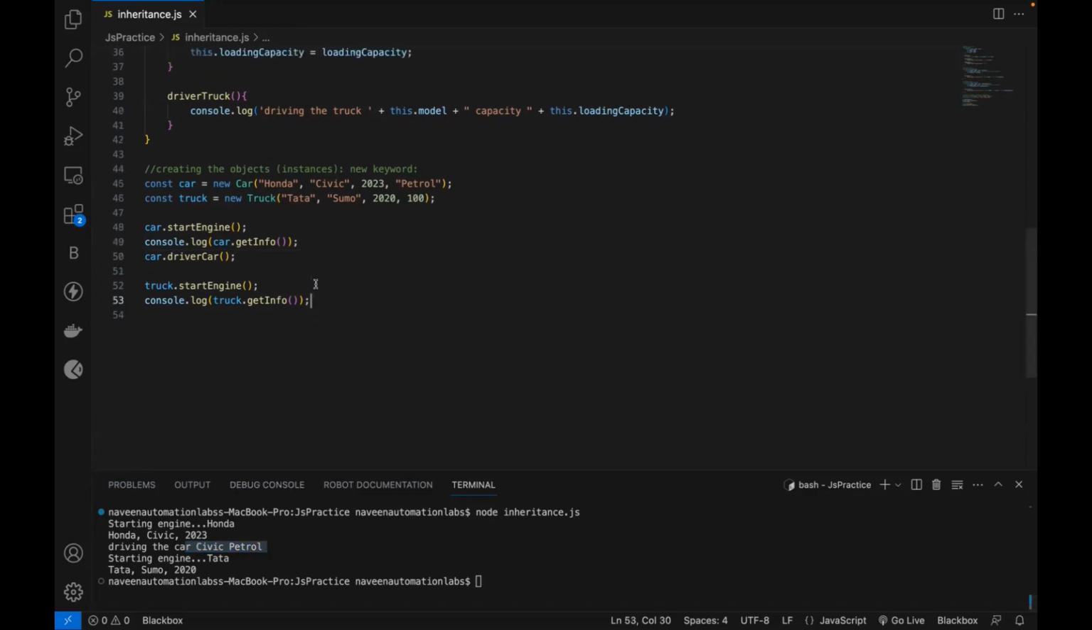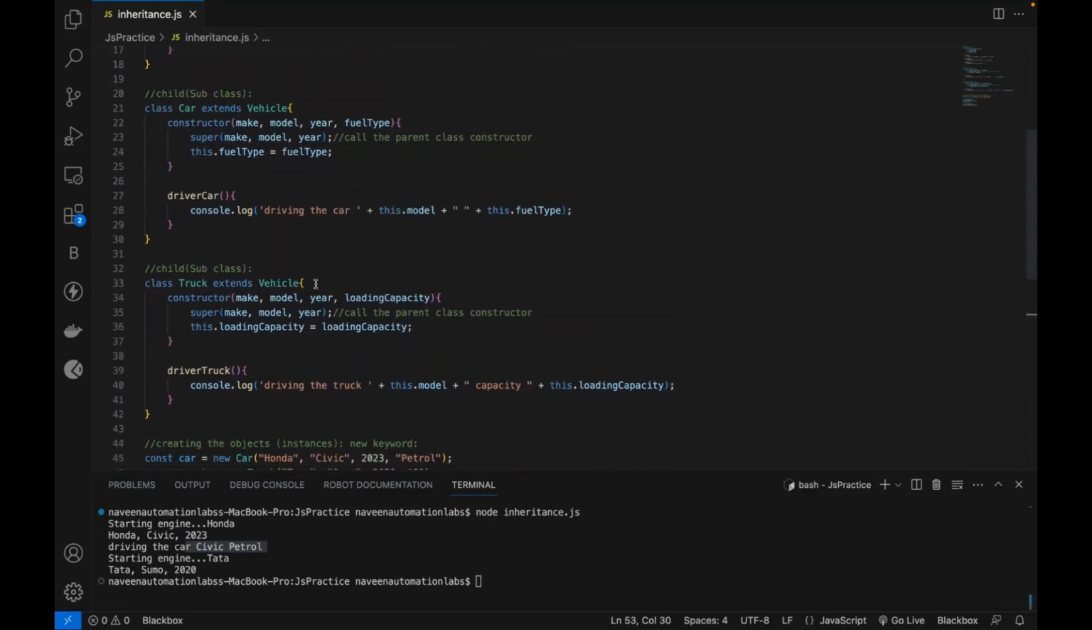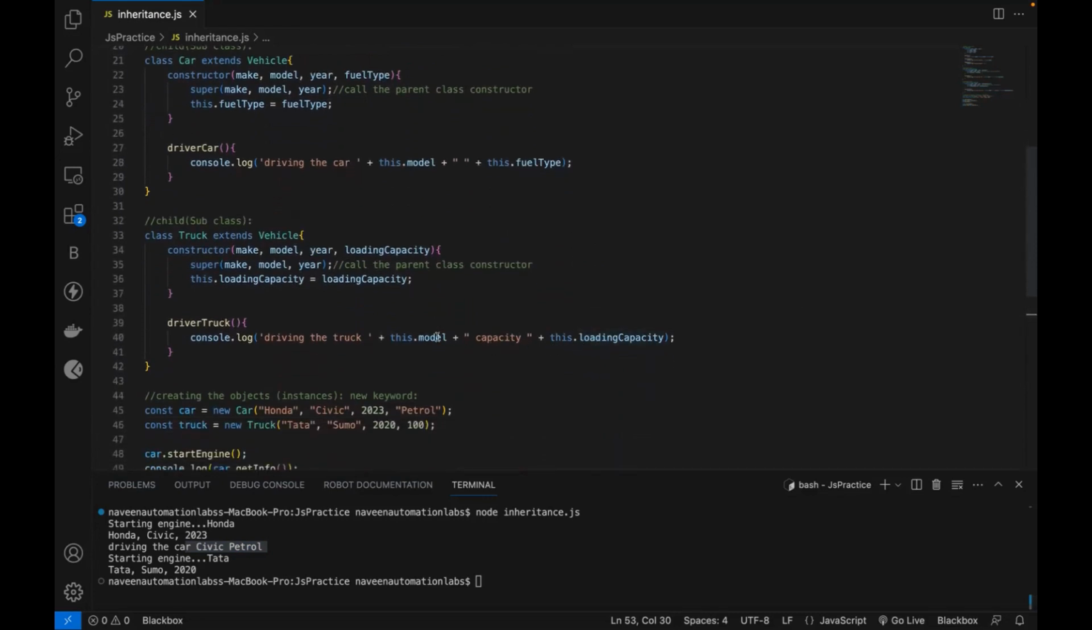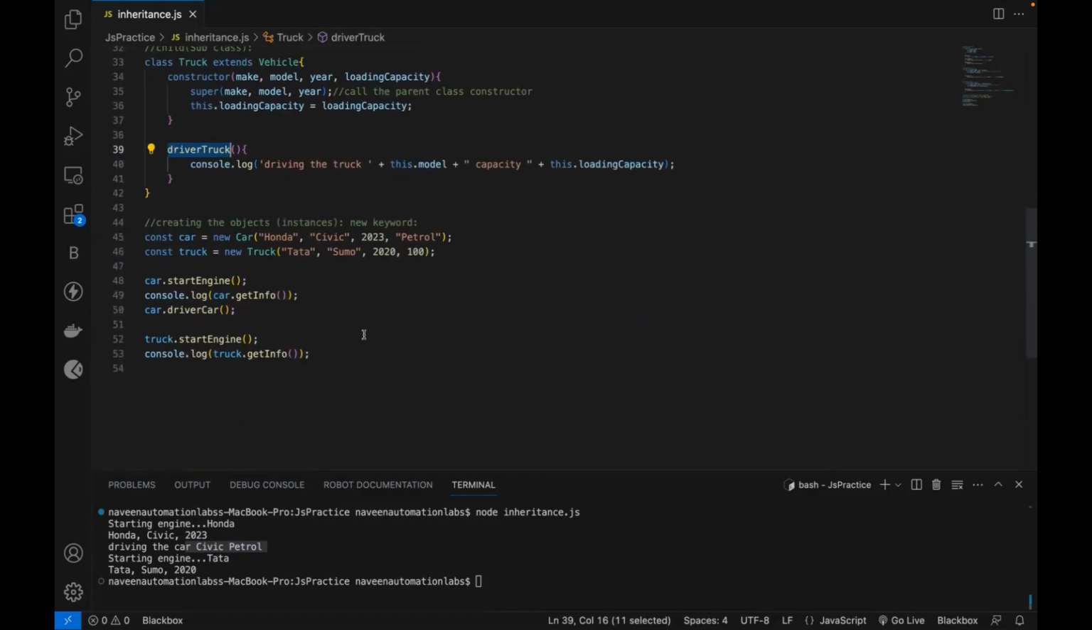In the same way, if I really want to use drive the truck, model and the loading capacity also, if I really want to print. So I can call this drive truck. How will you call the drive truck? With the help of the truck class reference. So the truck class reference is available here. And you simply write truck dot drive the truck like this. So let's run it again.